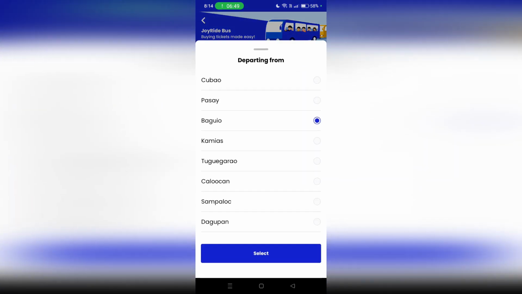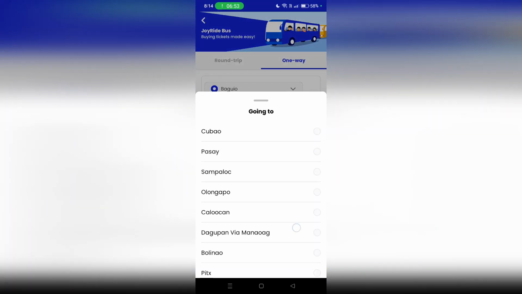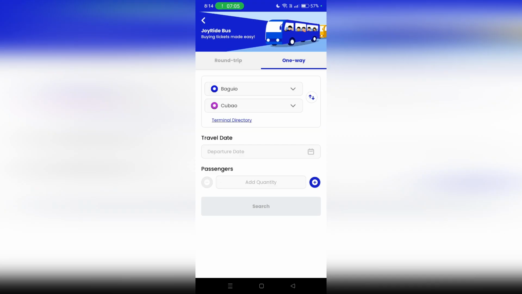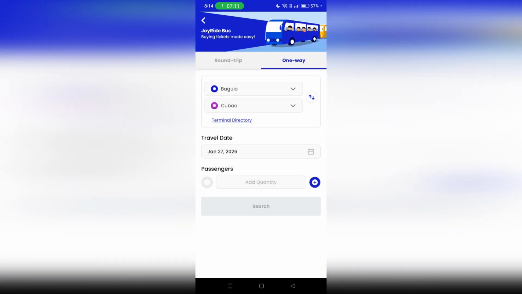We're going to do Baguio to, let's just say, Cubao. Baguio to Cubao are the options. Then travel date, let's just say the 7th, confirm date.